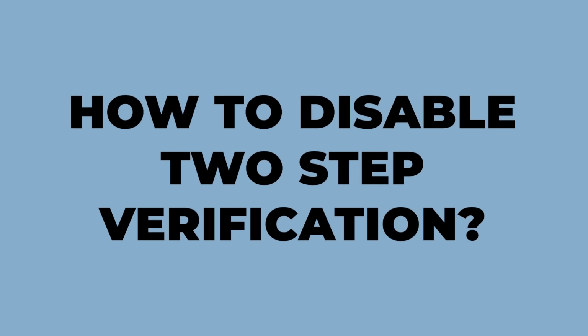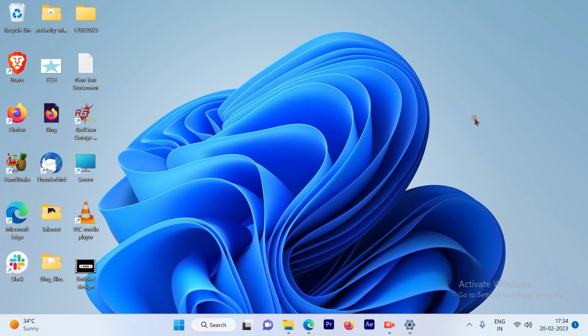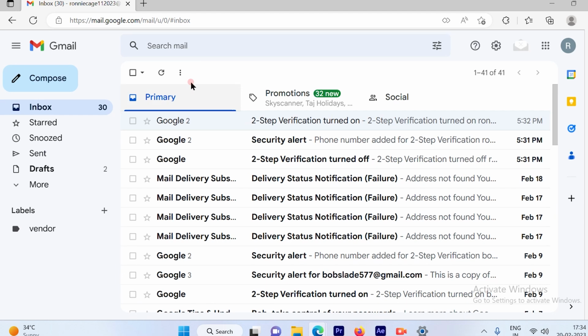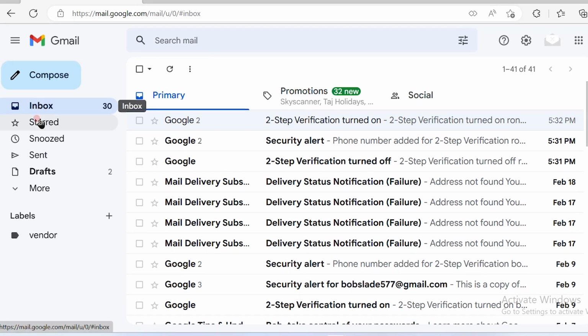How to disable two-step verification from your Gmail account. So let's get started. The first step is to log into your Gmail account. On the left-hand side, you'll see your inbox, starred, snoozed, and menu. On the right-hand side will be your email.